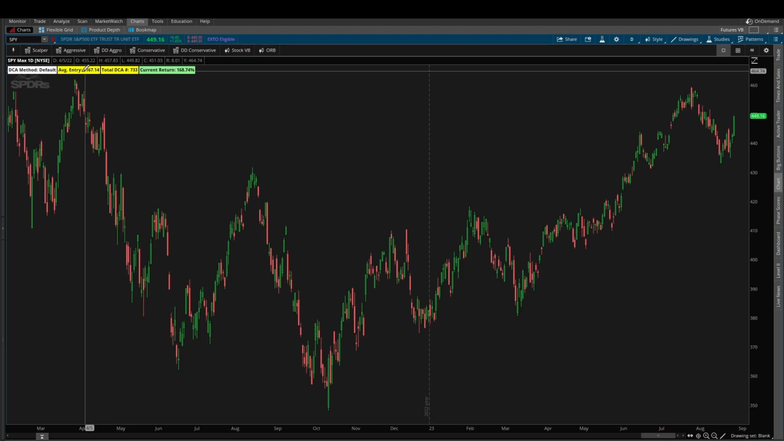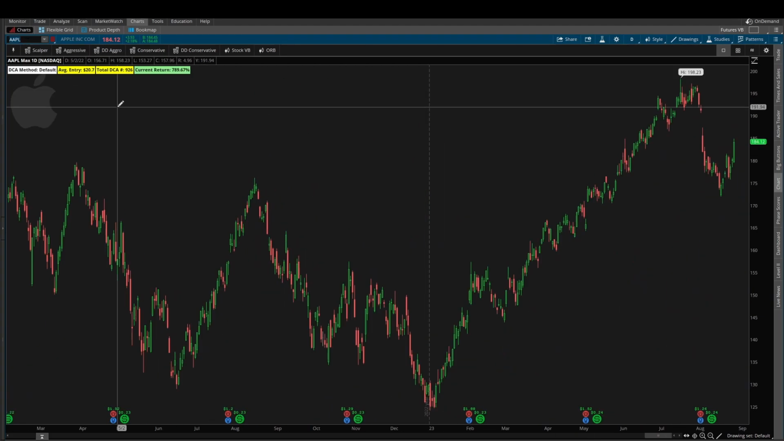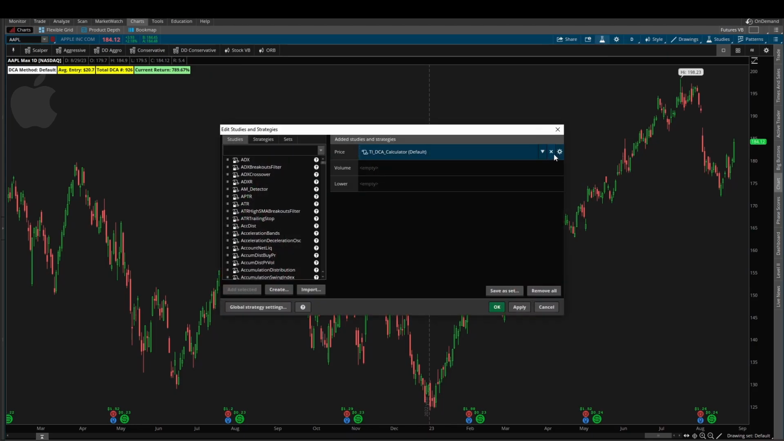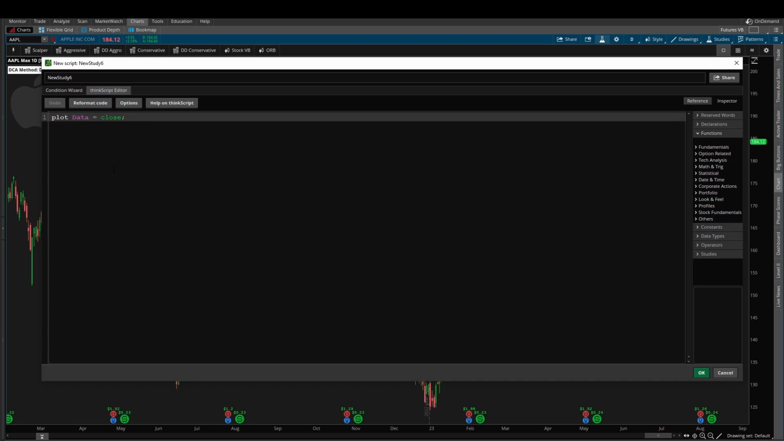Here we looked at the index ETFs, but you can poke around other markets, specific stocks, whatever you'd like to look at in terms of understanding what is the best way to DCA into that particular symbol. Now with that out of the way, let's start writing our own code. I'm going to remove our existing indicator, and I'll click Create to start writing our own code from scratch.